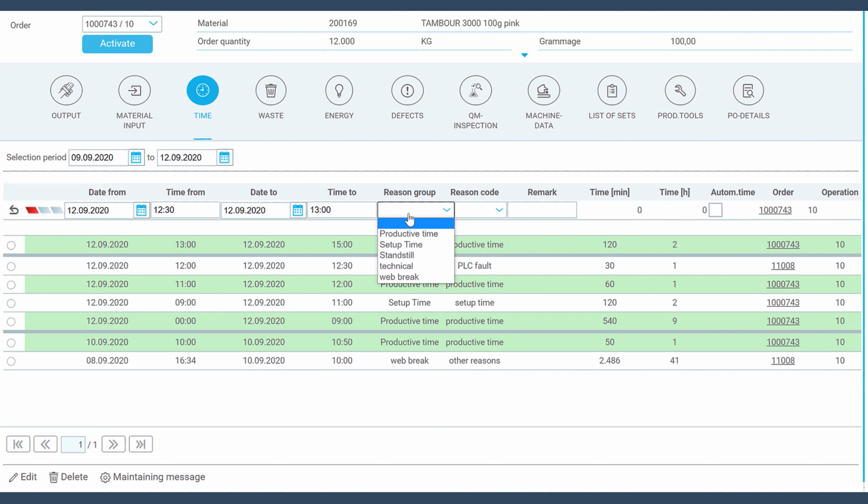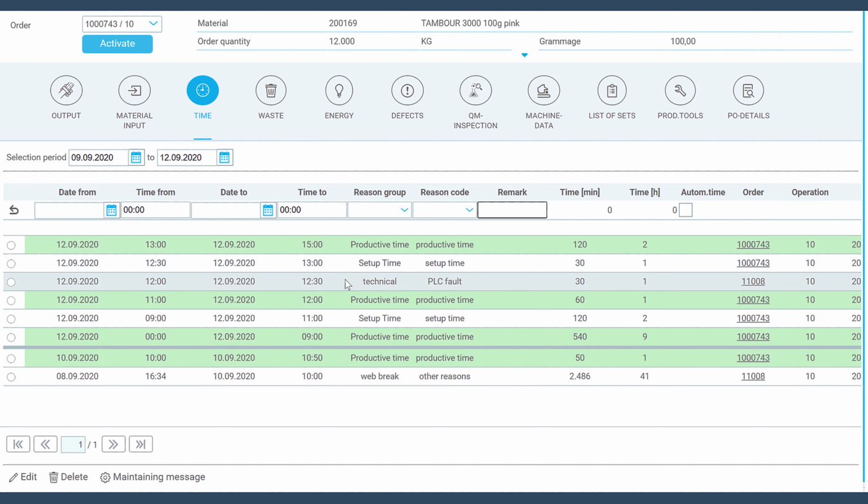And then I have to give in a reason for that. So let's say there was setup time that was needed. So I can enter that in. You can see that gap is no longer there. It has taken that code, and now we have that available. And of course, I did that all manually.